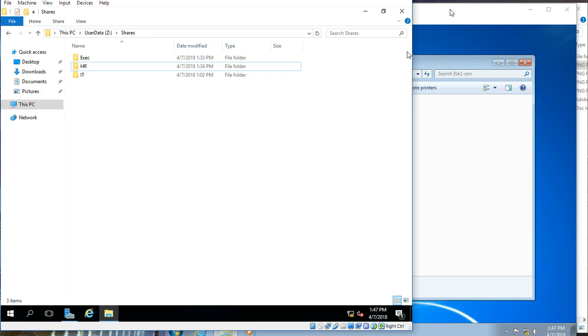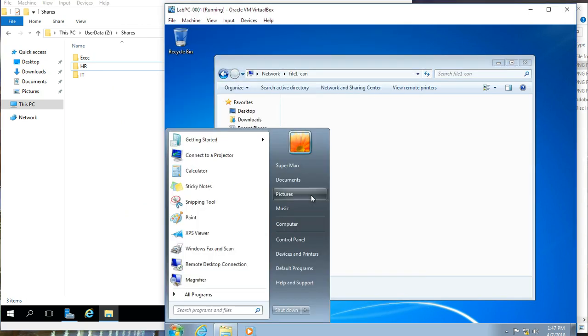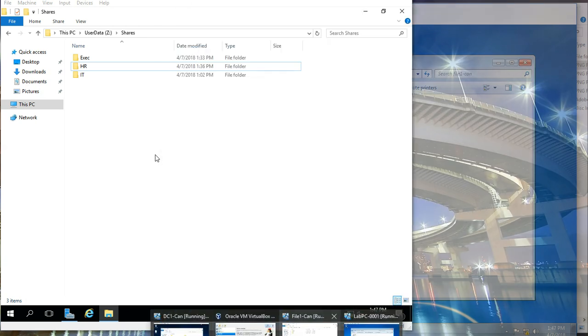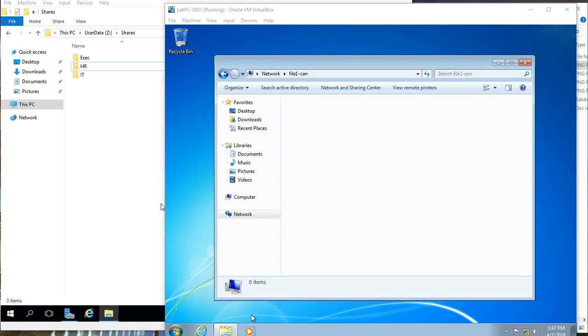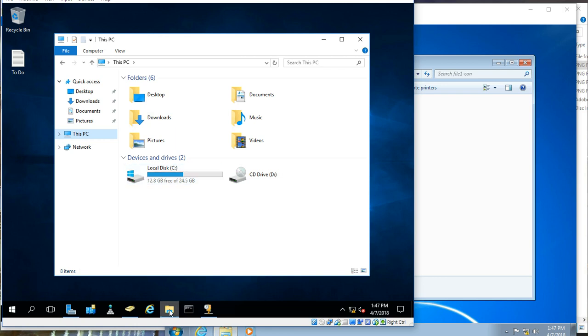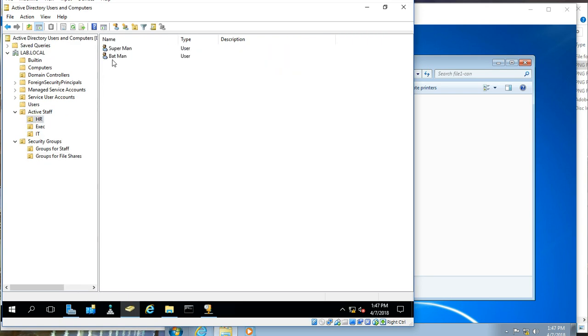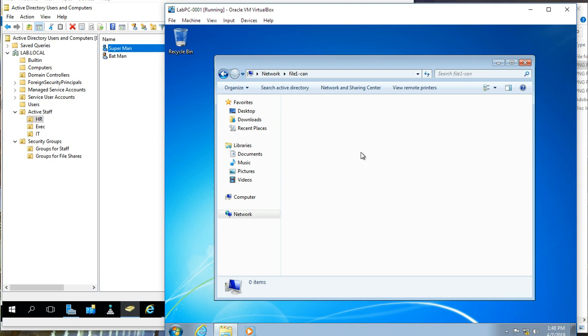So now to demonstrate, we can use our Windows 7 computer here, and we're signed in as Superman, who is a part of the HR group, I think. Let me double check. DC. Here. HR. So Superman is a part of the HR group. So he should only be able to see the HR share. But we can see that he can see 2 shares. Well, that's normal in our current setup. That is to be expected, but he shouldn't be able to access the executive drive.